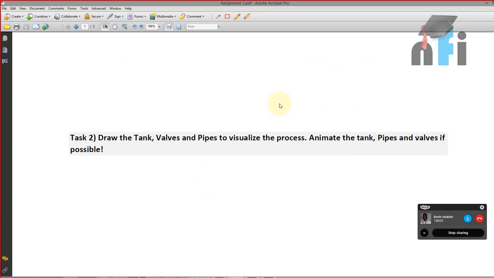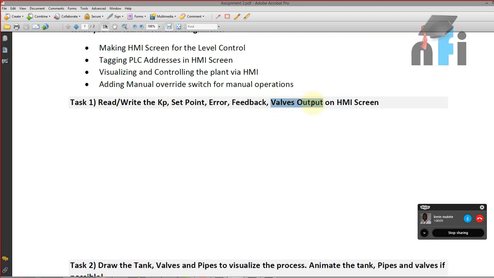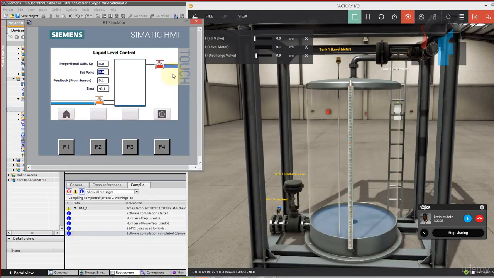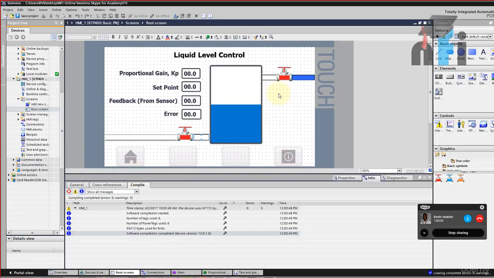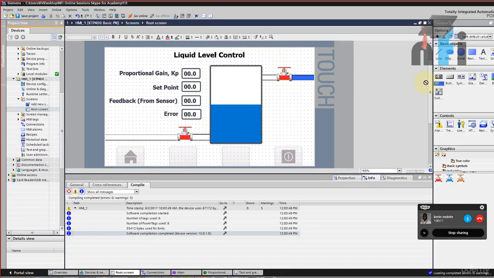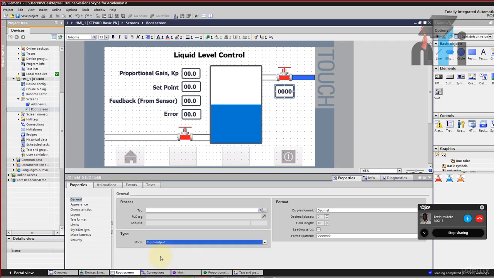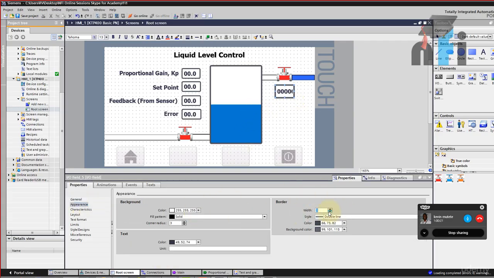Okay, one more thing we forgot. We have to show the valve output on HMI screen. Okay. To do that, we just go to your HMI, take IO field. Now we have to show the output. In that case, I will select it as an output. Okay, and I don't like its appearance. This is okay.